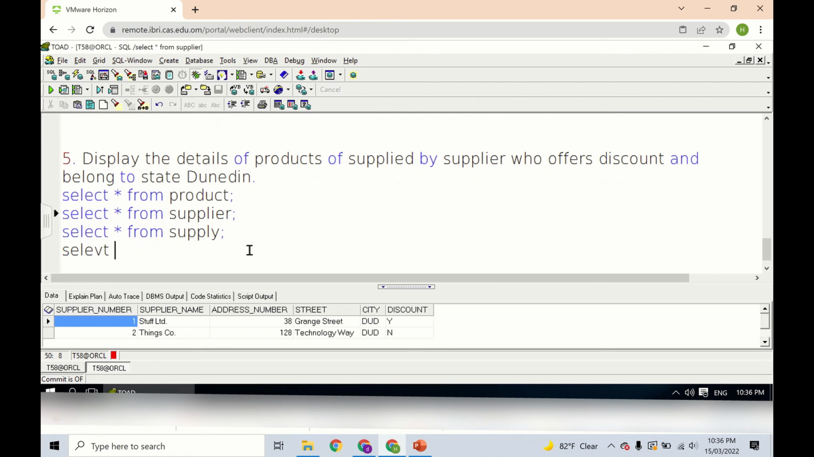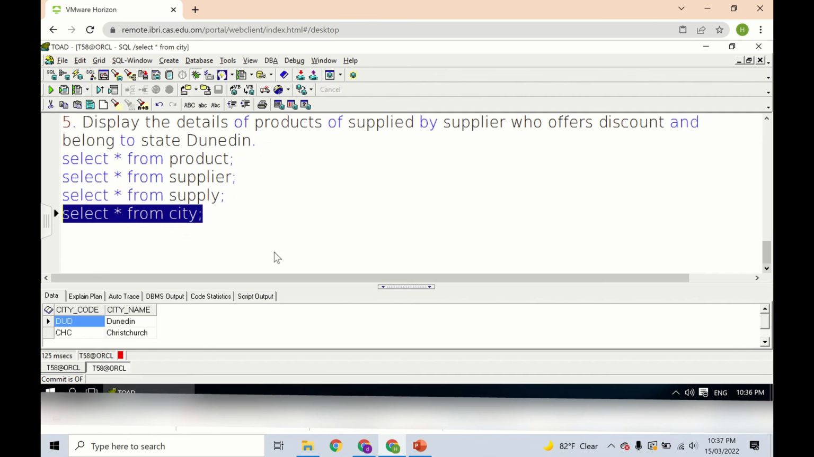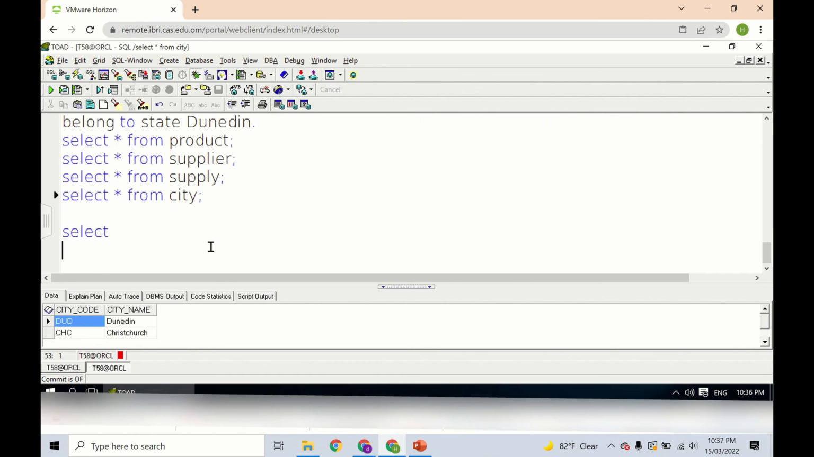If you do select star from city table, you will see the full name of the city. So you need the city table as well. Okay, so now we need to join all the four tables again. Let me write the query again. Write select, from and where.